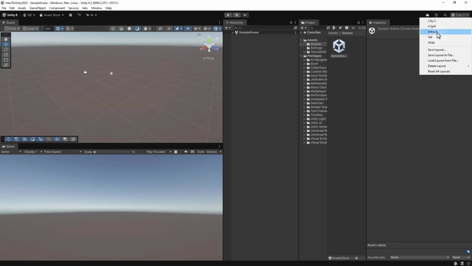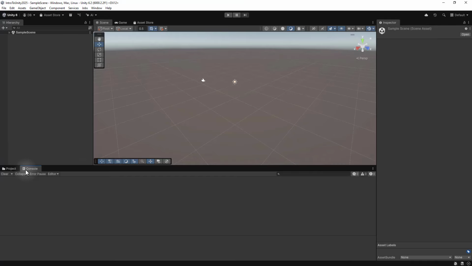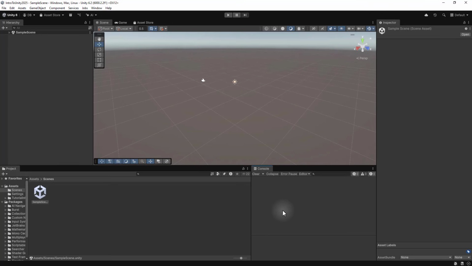But I'm going to switch back to default and then again get my console window out on the right hand side here. So this right here is a look at all of the default windows that Unity has to offer. Now, there are many more windows. There are dozens and dozens, maybe even 100 windows, but those are all for more specialized use cases such as animation or UI or audio. Okay, but these are the main windows that we'll be using throughout most of our game development journey.